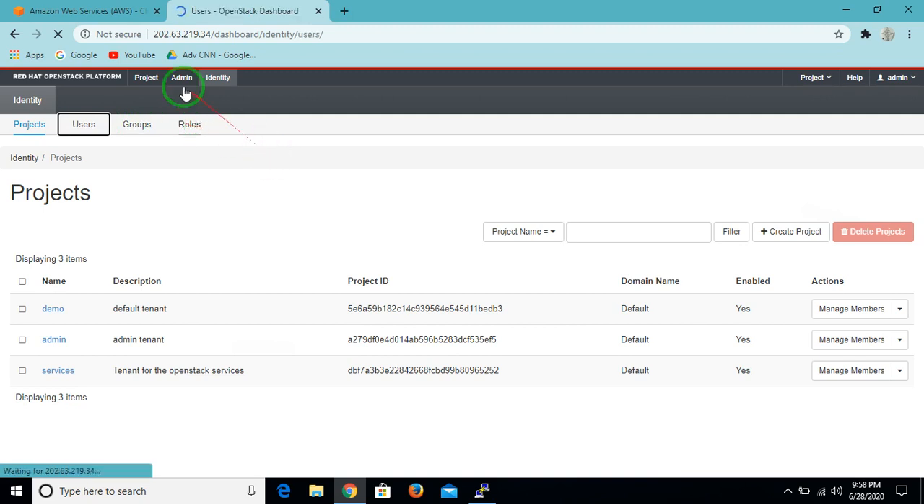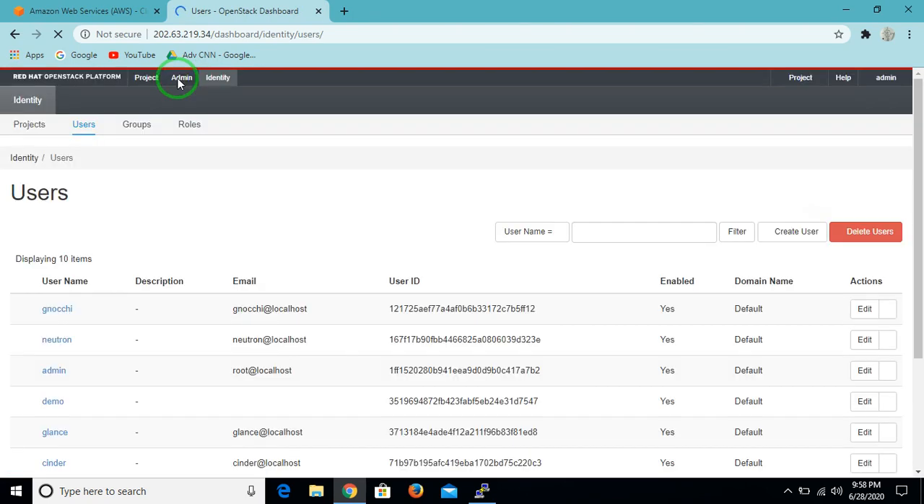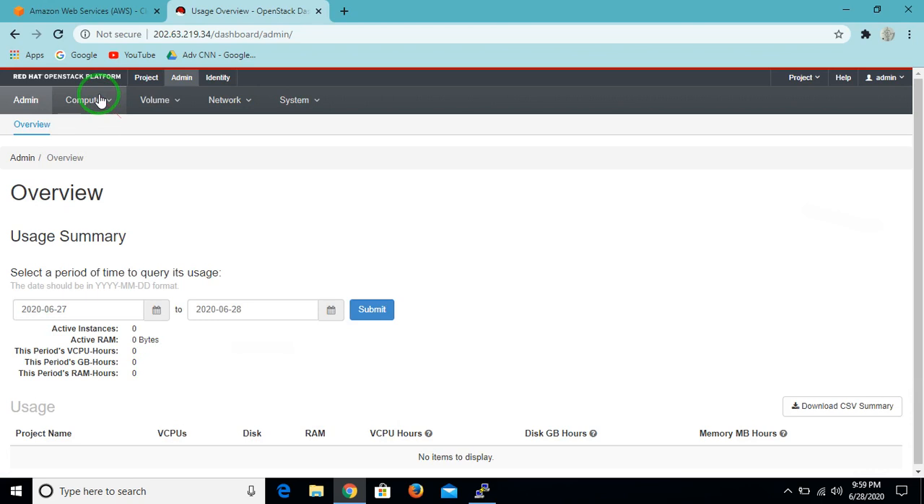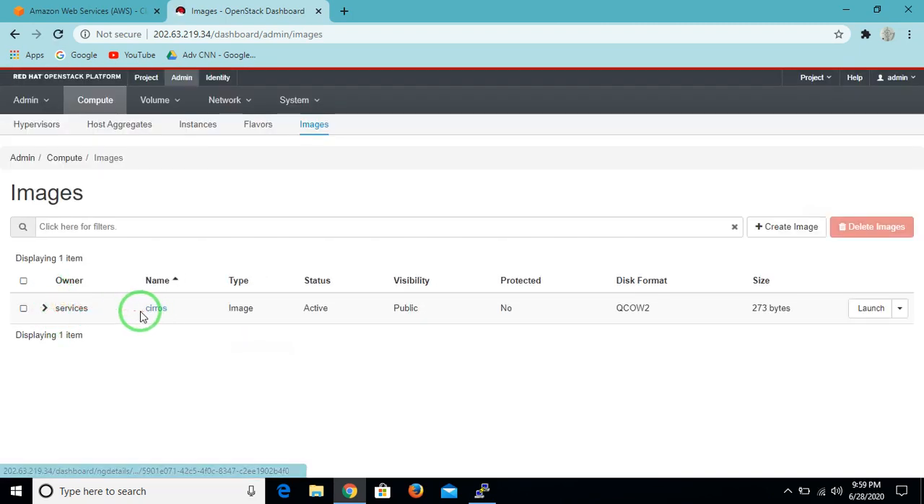So we will go for a deep dive if I have time. Let's see. I have just clicked on Identity, which has users and roles. So I will go to the admin side. Let's see what we have in admin. We have the compute: hypervisor, instance, flavor, images. Let's see images. One CirrOS image is available. The format is QCOW2.